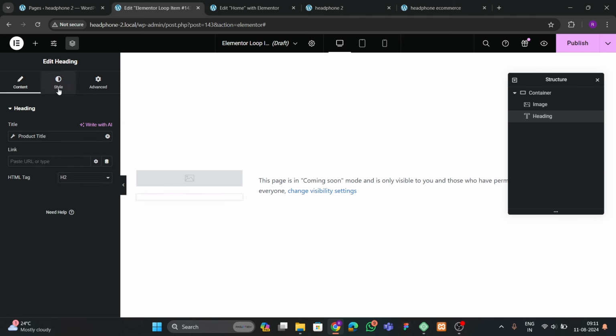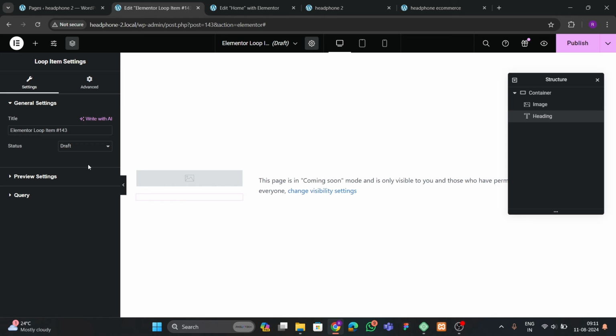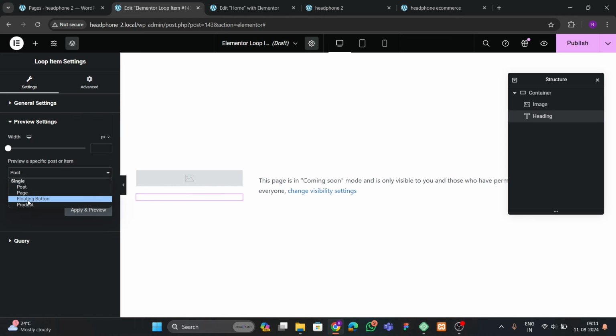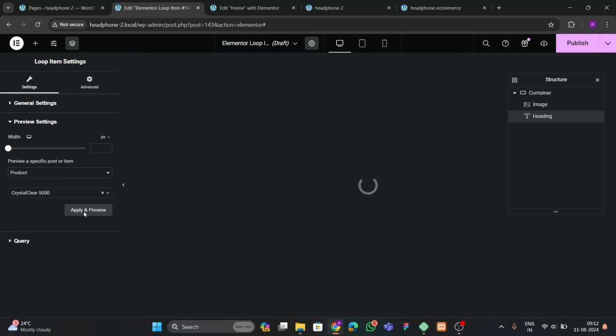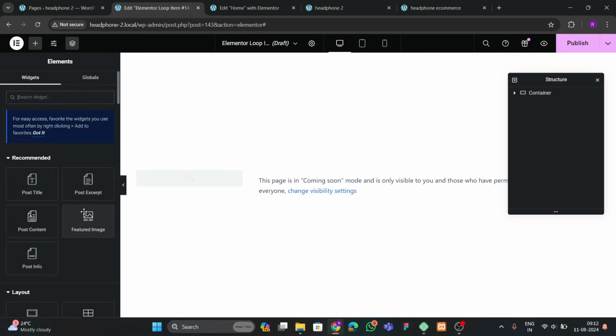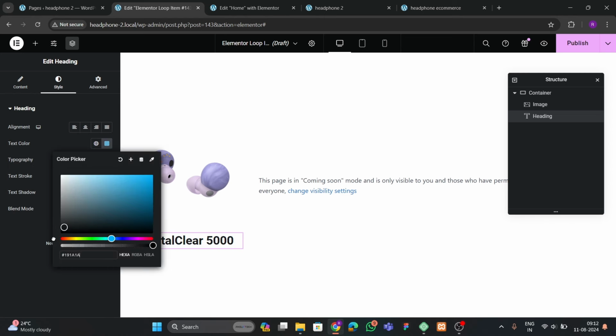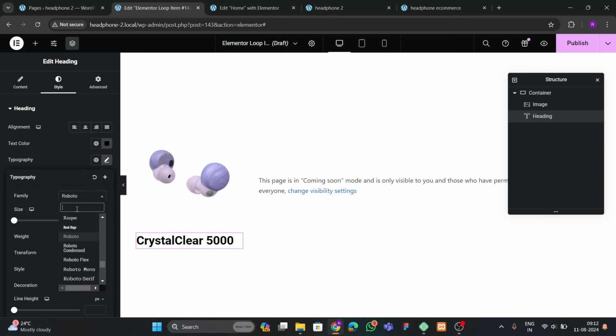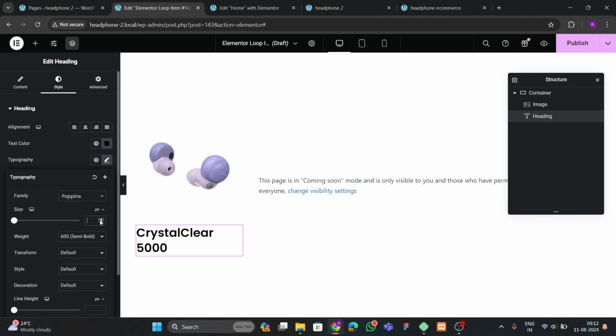Okay, so now let me do one thing here, we have to go to the preview settings, and here we're going to choose the products. Then from here let's choose any random product, let's search for it. Okay, so let's apply and preview. So it will automatically load the page with this preview. Okay, so let's wait. So here you can see that we have this image, and also we have this title. Now we have to go to the Poppins option, and here we have to choose the font size and font family of this.